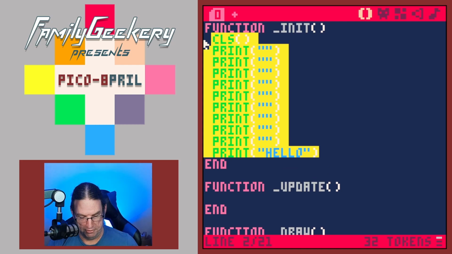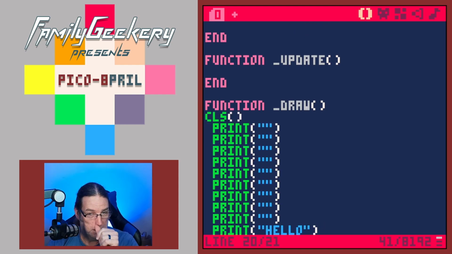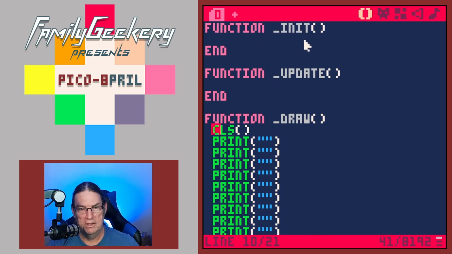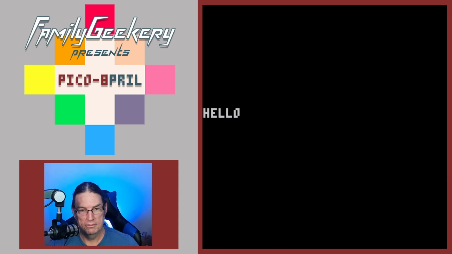I'm going to do some fancy magic with a cut and paste. And we are going to see what happens. I'm going to fix this tab indent just because it looks funny. So now we've got an empty init, an empty update, and everything in the draw. So let's go ahead and hit run. Hey, look at that. Does the same thing.